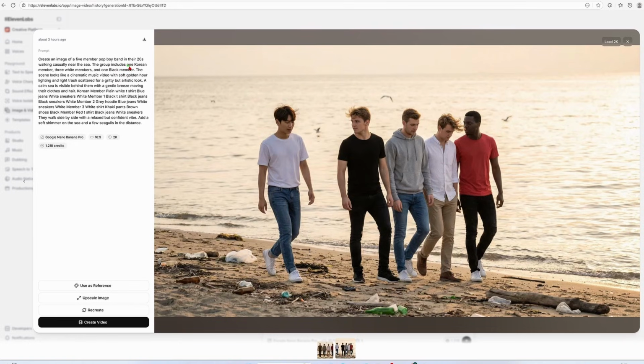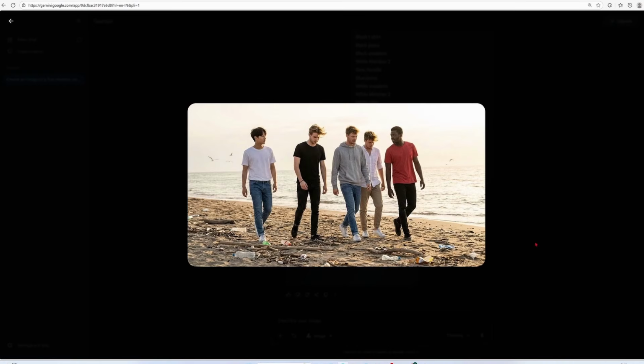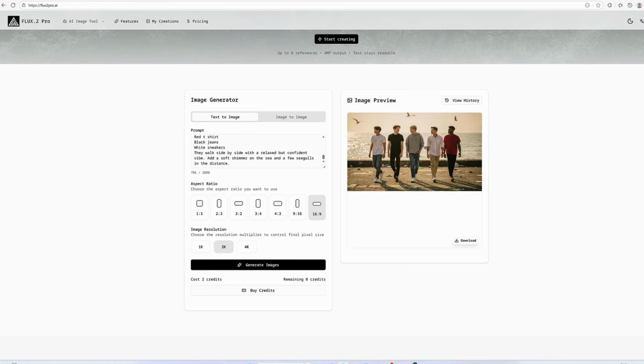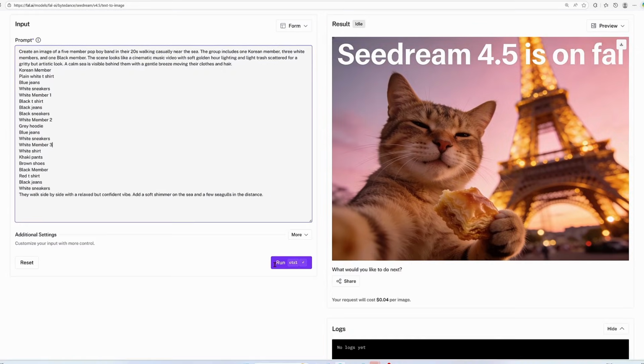Let's look at the details. In the prompt, I specifically asked for 1 Korean member, 3 white members, and 1 black member. Nano Banana Pro? Spot on. It got that exactly right. But Flux 2 gave us 4 Asian members and 1 black member. That's a total fail.